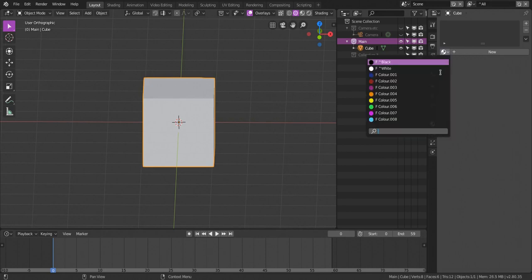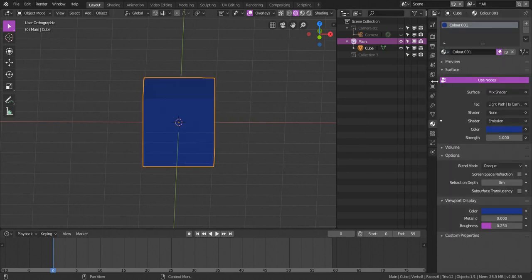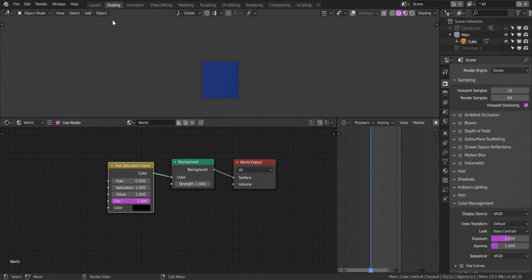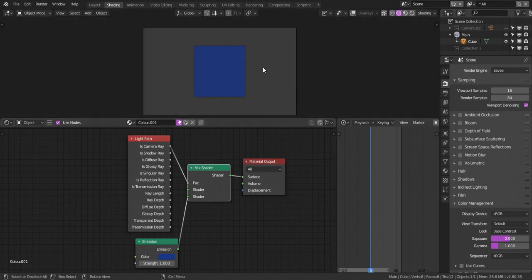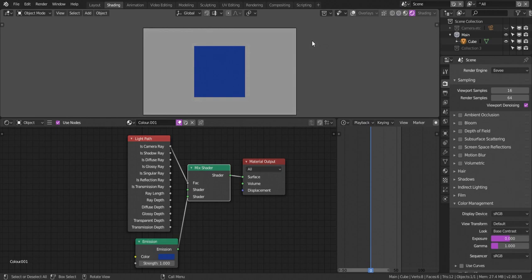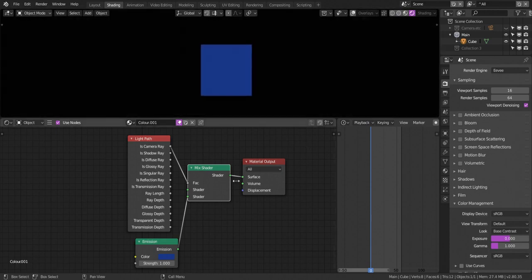So I'm just talking a little bit here about my Blender startup file, and because 2.8 is still in beta, I don't want to talk too much about it, but basically I've got these materials. You saw that big list of materials I opened up, and I just put in lots of different colors. And they just use this simple node setup. You can see here it's just emission and light path going into a mix.